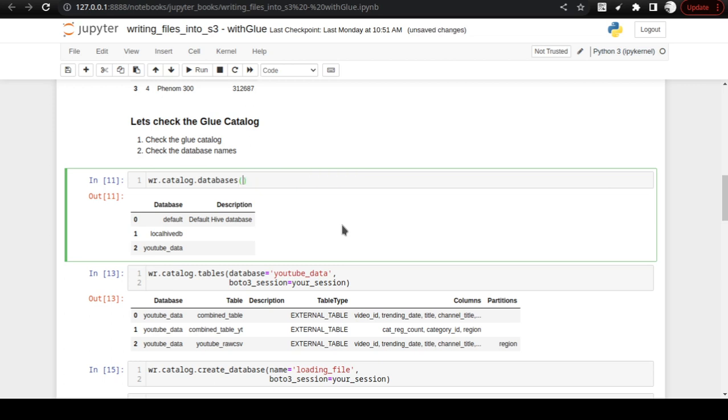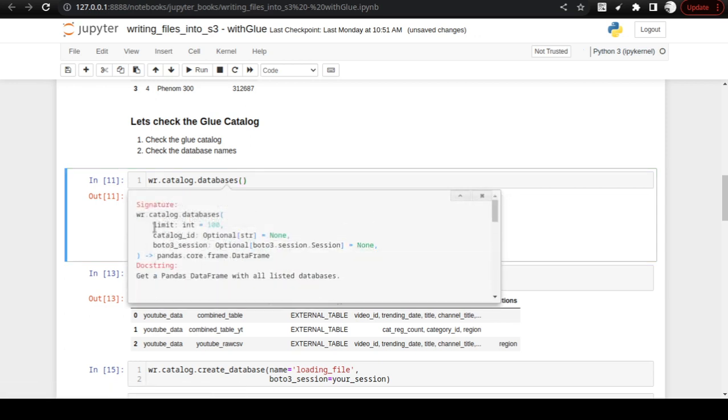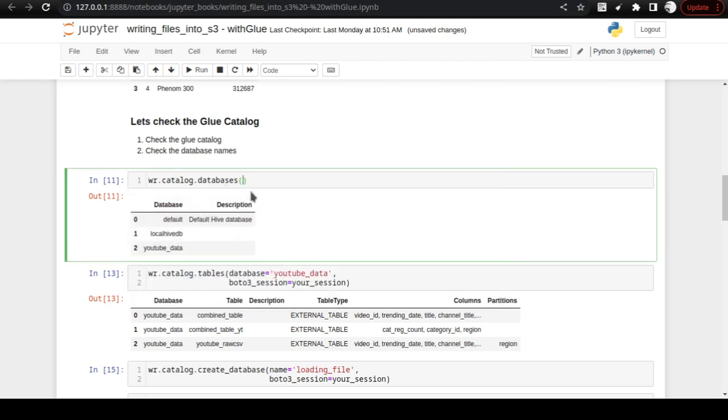In order to see what parameters or arguments this database method carries, let me take a step back. If you type wr.catalog.database, open and close bracket, and press Shift Tab inside the brackets, you will see the parameters you need to give. The parameters are the limit, the catalog ID, and the Boto session, boto3_session. All are optional.